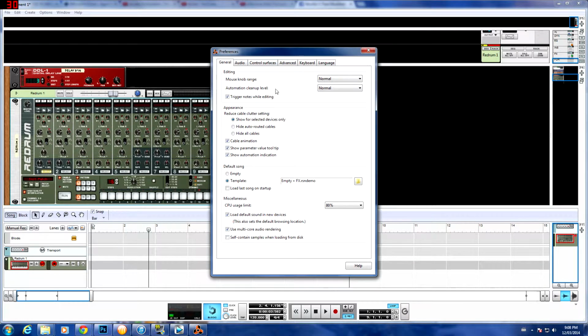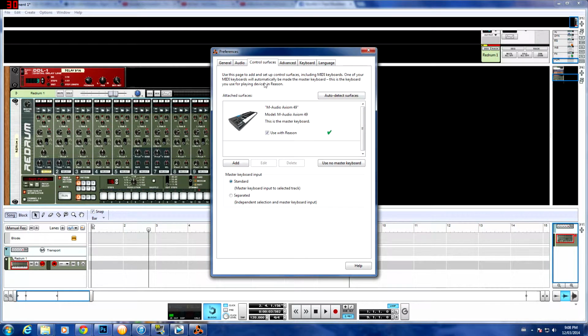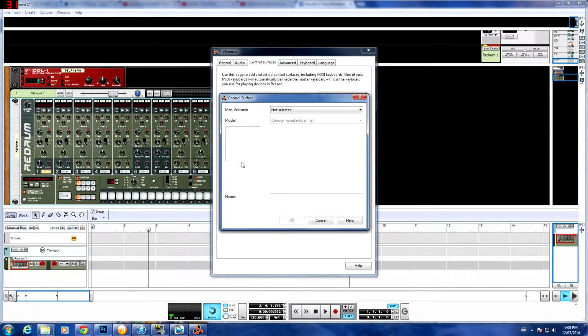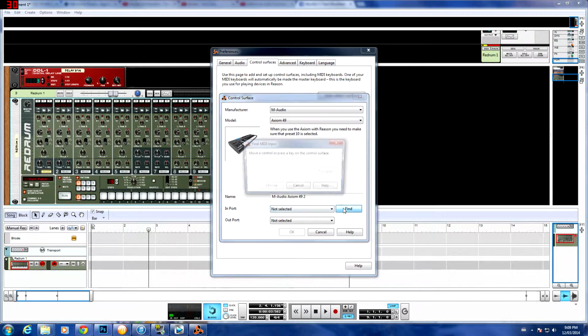Then what I like to do here is, well, there's two or three things. First of all, make sure my audio card is the right one. Go to Control Surfaces. Make sure my control surface is detected. If it's not, I'm going to click on Auto-detect, which is going to automatically detect it. If not, I click on Add, choose my brand, which is M-Audio. Model, mine is an Axiom 49, and then I click on Find. If you just touch any of the keys on your MIDI controller, it's going to automatically recognize it.